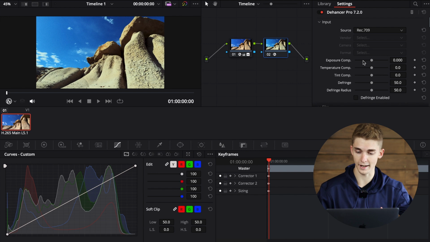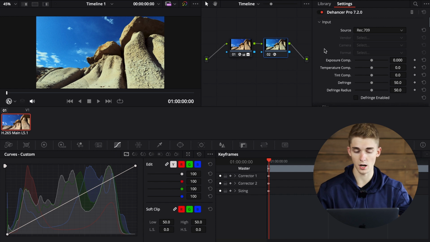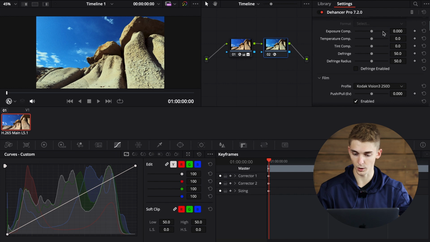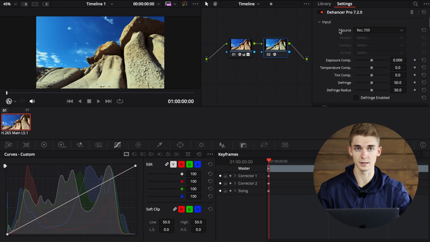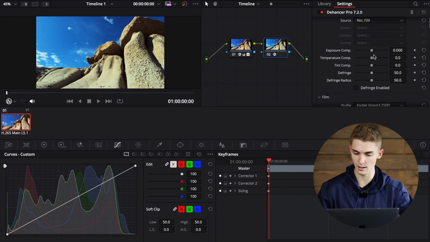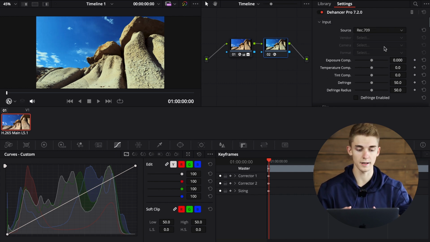All right, so this is what the Dehancer interface looks like now that we have that on there. The first thing that we have is input. Now, this clip wasn't shot on log, but if it was shot on log, you'd want the input source to be Rec 709. You can see here we have exposure compensation, temperature compensation, tint, and fringe, and anything under input is going to be like a global edit. So you can see here, this is a global edit. So anything that you do under input is going to affect the entire clip evenly.